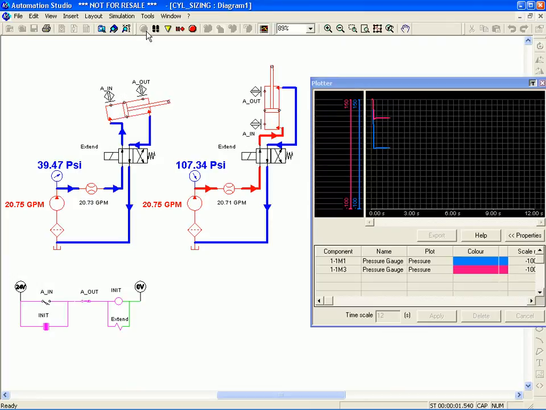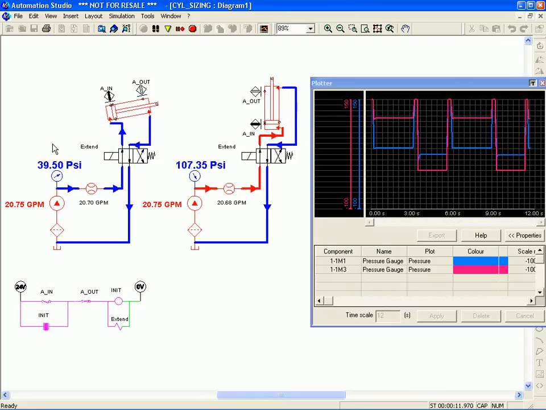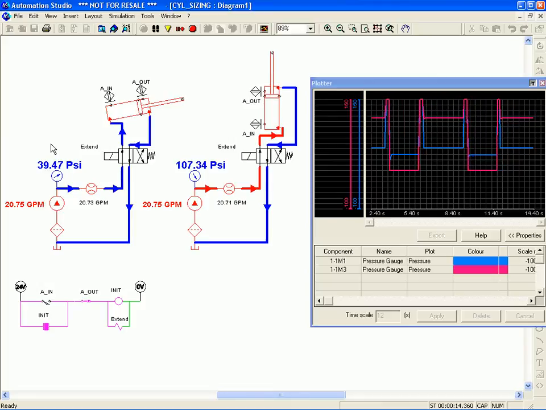Notice that while extending the cylinders, the first pressure gauge reads about 39 psi, whereas the second one reads 107 psi. It therefore takes about 3 times more pressure to extend the second cylinder. And upon retraction, the first gauge reads 24 psi, whereas the second reads negative 11.9 psi.